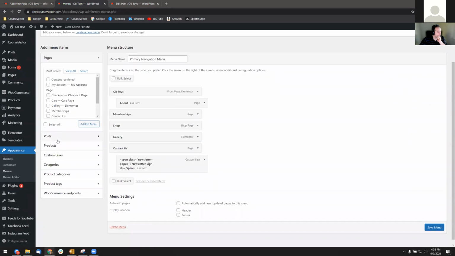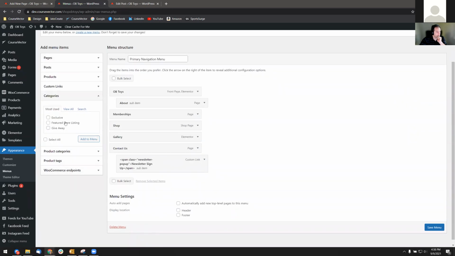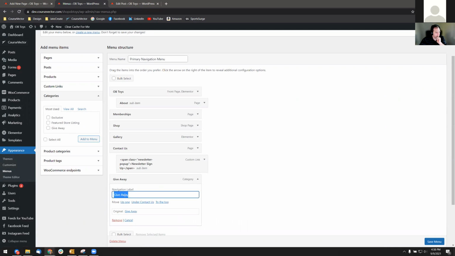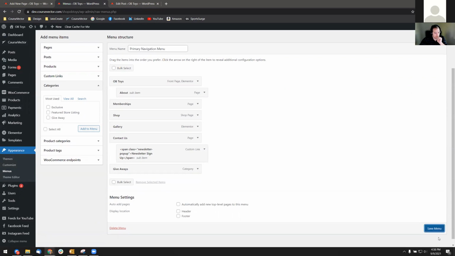And you can see here how we have categories that we can add to our menu. So like, let's say if we wanted to add giveaways. Okay. We can add that to our menu. You can even change some of it. So you want it to say giveaways instead of just giveaway. You can just change that there. I'll save this.